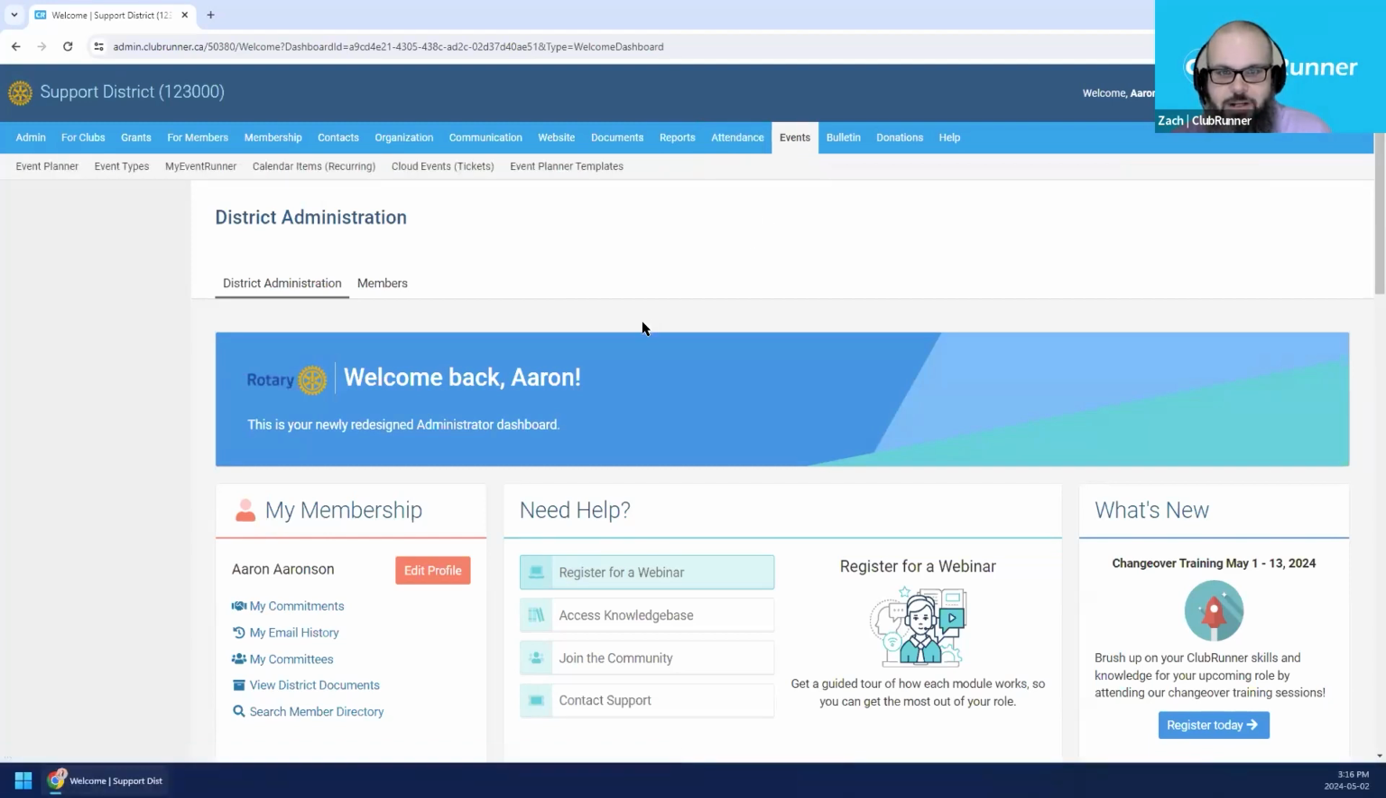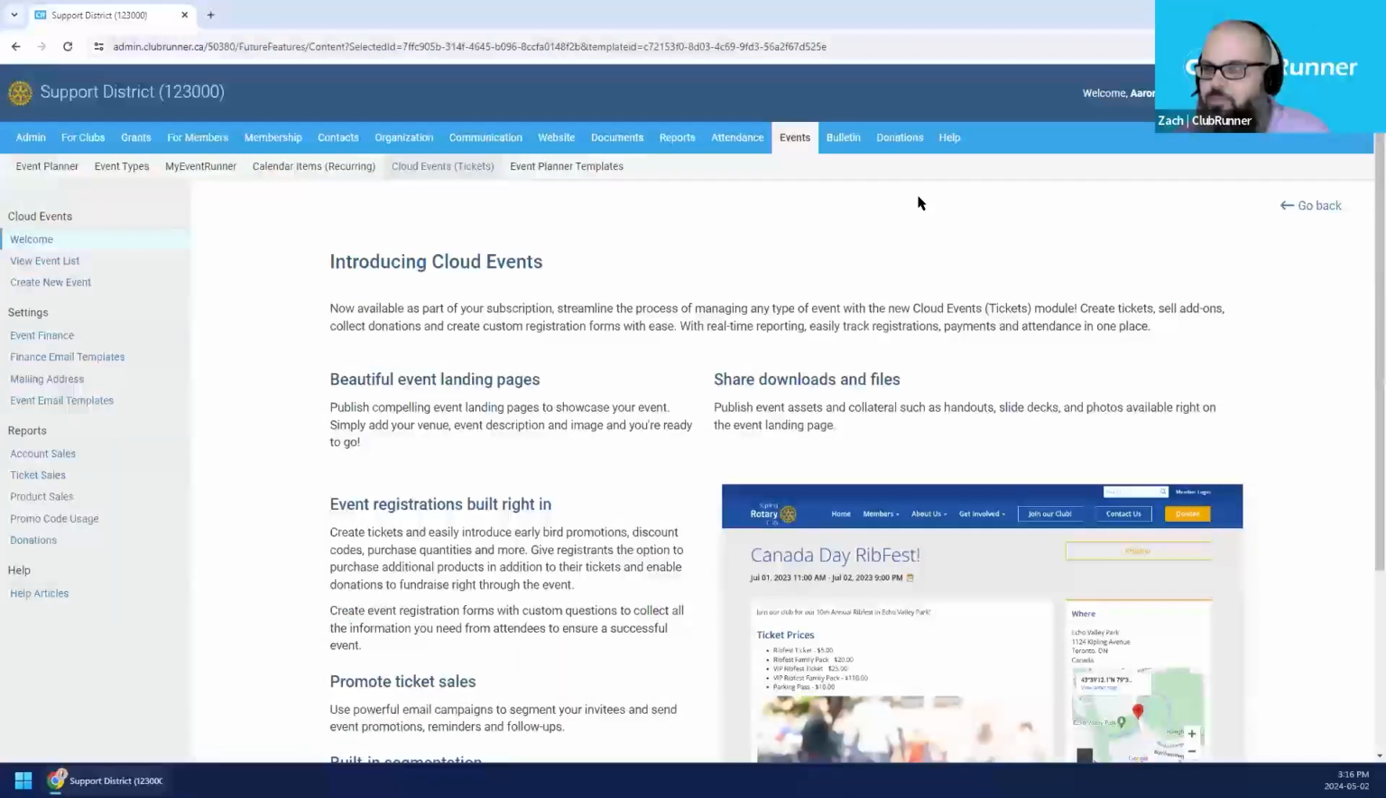We have our event management for our event planner, event runner, calendar items, and cloud events, which are now available to all customers. Lastly, we have our bulletins area for managing bulletins and the Bulletin Live Designer, in addition to our donations.